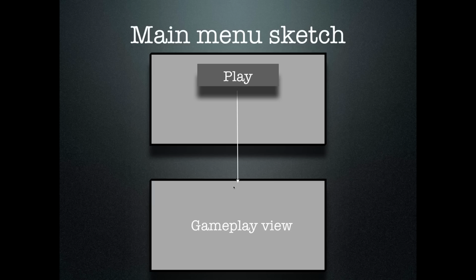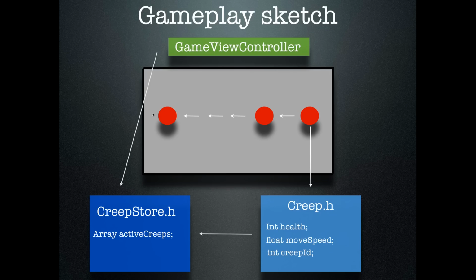Now let's take a look at the gameplay view down here. This is how it's going to look when we're done, hopefully, if everything goes well. These red dots here, they are creeps, and as you can see down here, they are made from the creep.h class, and we will have each creep have a health and a movement speed and an ID number. Now, the ID number is something that I use in a lot of my classes because it helps you identify which type of creep we're talking about if it gets necessary later on.